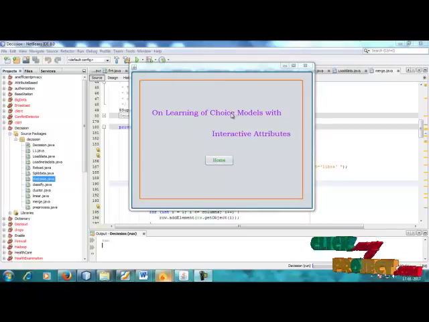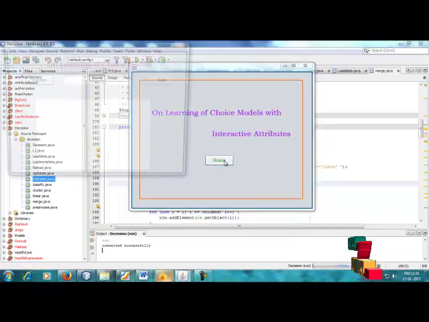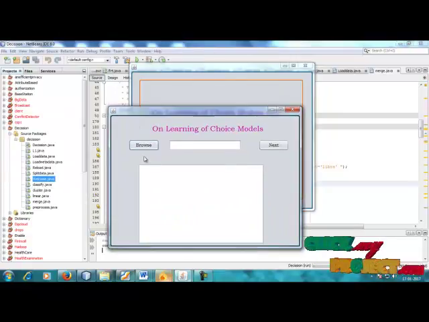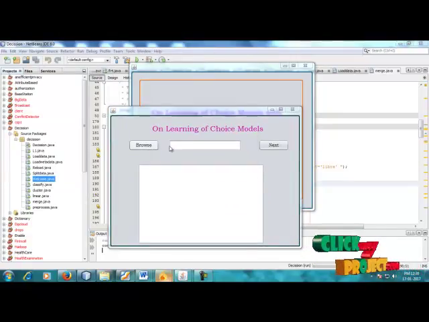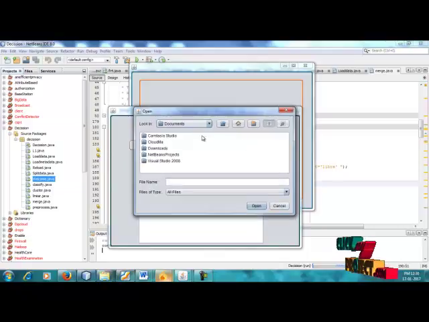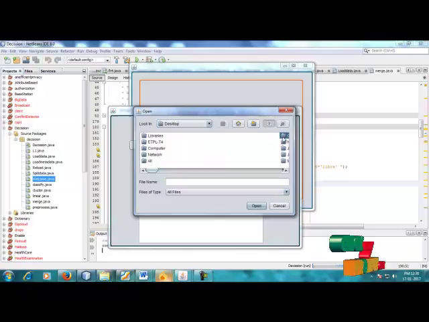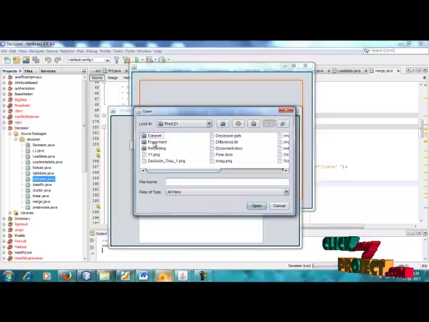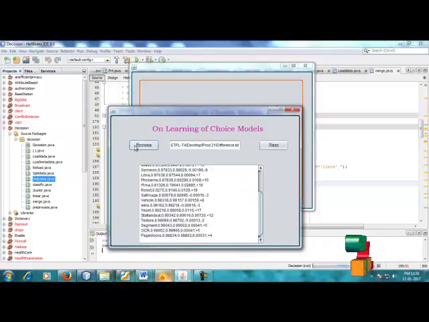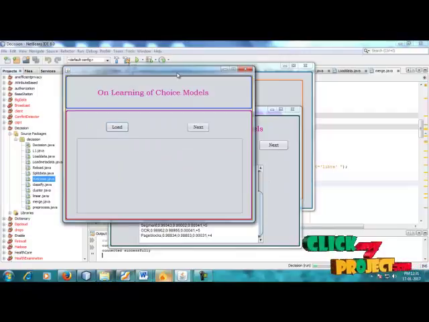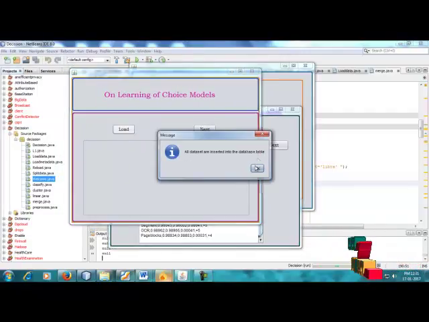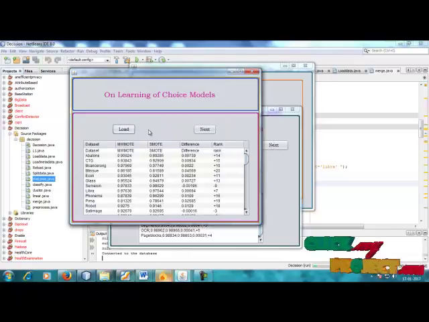Okay, now the demo section starts for learning of choice models with the interactive attributes. This is our home page. Go for the next file selection. Here the file chooser selects particular data sets. We select the data set 21 different.txt. Again the data set is loaded into the database, so all data sets are inserted into the database table.